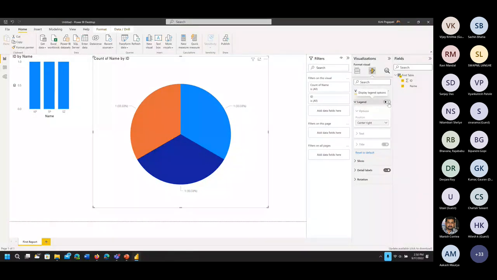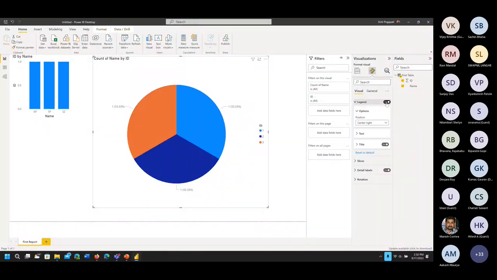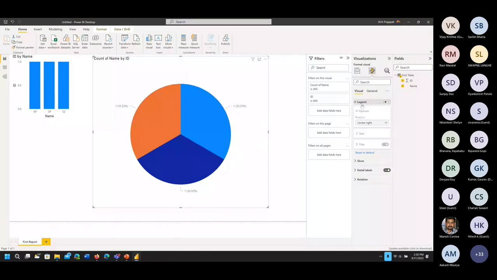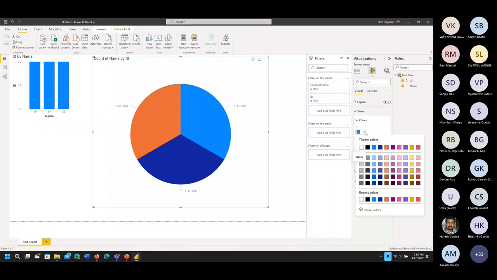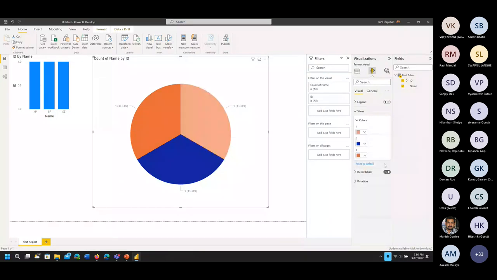And then you have Slices. Slices means the different slices on this chart. Even if you want to change the color, you can change it. You can have a different set of colors, so you can change it from here.